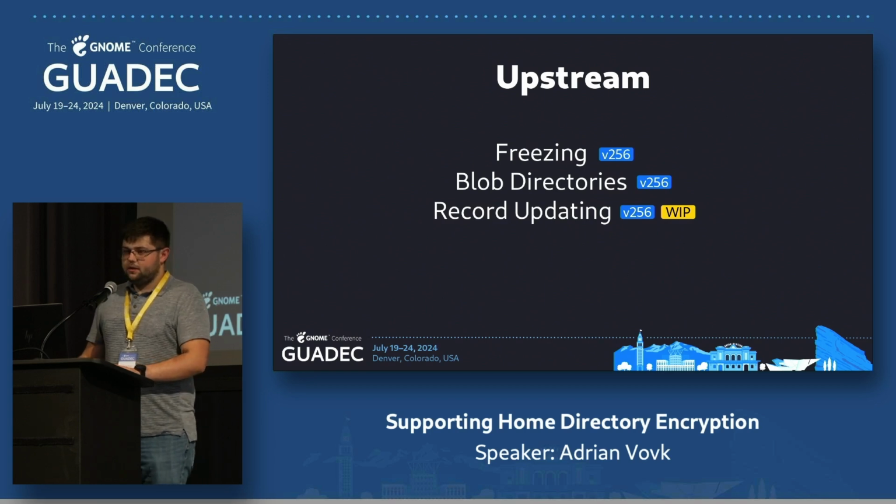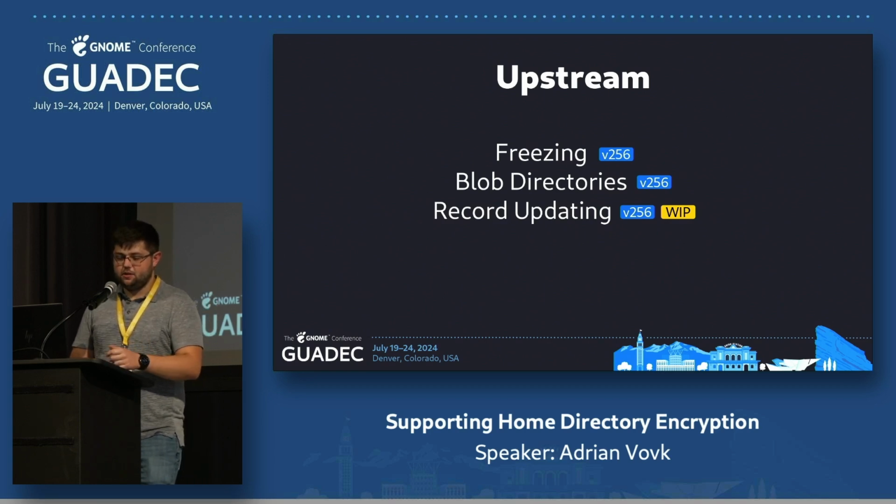Updating records. As I mentioned, homed is pretty strict about record integrity, and it was actually a little more strict before I got to it. It wouldn't let you edit a record unless you typed in the user's password. Any edit you want to make, you had to re-authenticate, and this isn't convenient at all because system administrators should be able to, for example, impose limits like RAM usage limits on users without having to know their password.